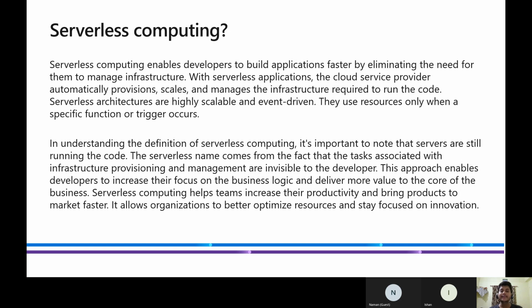Serverless computing enables developers to build applications faster by eliminating the need for them to manage infrastructure. So you don't need to worry in serverless computing about the infrastructure or any kind of server. You just need to code. Like if you are developing something, you just need to code without thinking over any other detail.